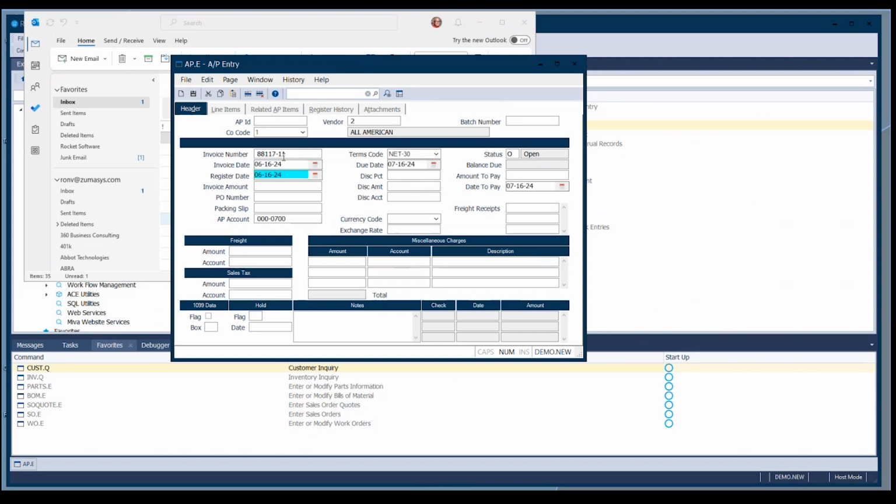Register date, invoice date and register date. Again, the invoice date is the date on the paperwork. It's the date the vendor is dating that invoice. The register date is the period you want this to hit the general ledger. Most commonly, this will be the same because you're in the middle of the month, etc.